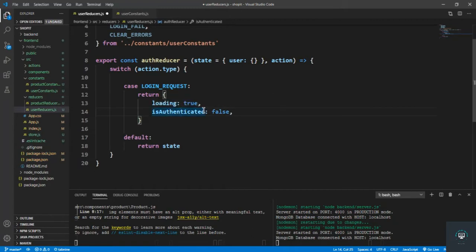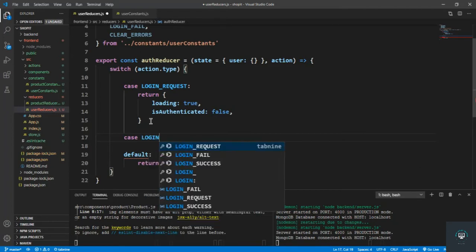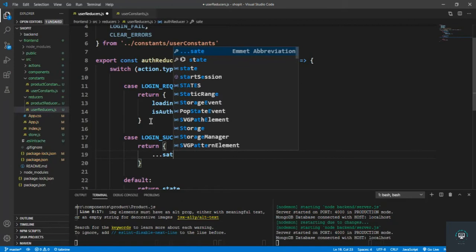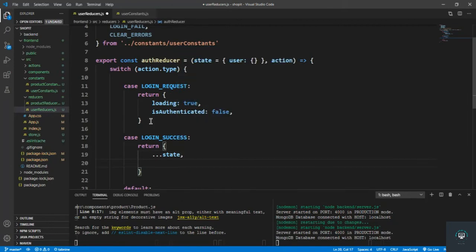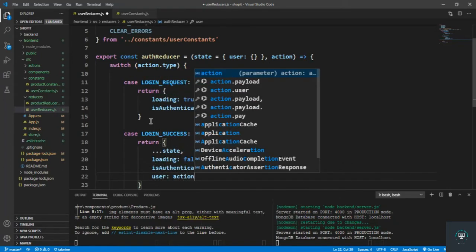Okay, so what I want to do here is I want to manage this value that is authenticated, that is true or false when the user login is success. So login success, then I simply have to return from here, and let's put in here the state. Then let's set loading to false and is authenticated to true, because now user is logged in. And then also we have to set the user, which is action.payload.